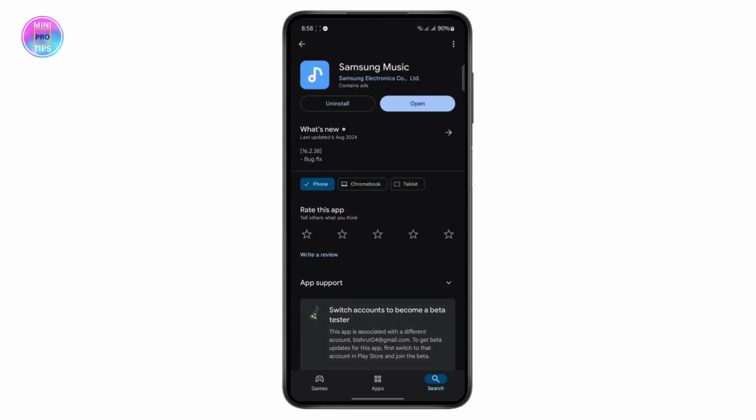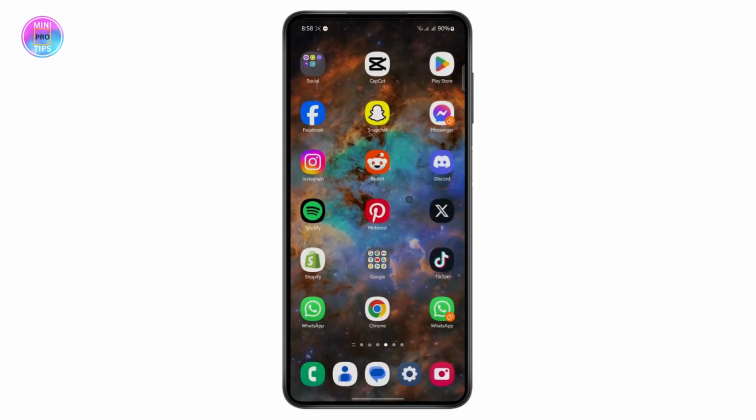Even if you are not using a Samsung phone, you can download the Samsung Music app on any of your Android devices. And that's how you can easily get Samsung Music Player.